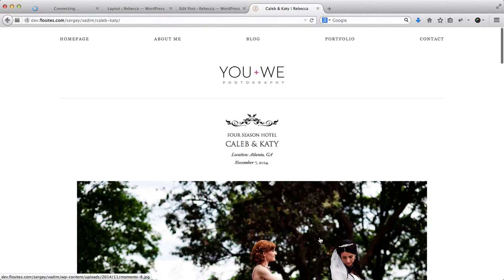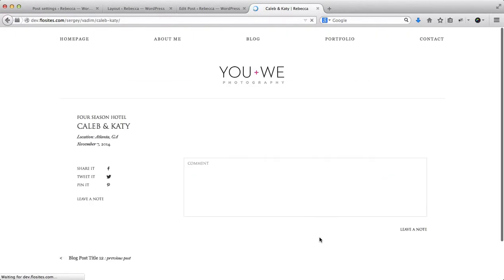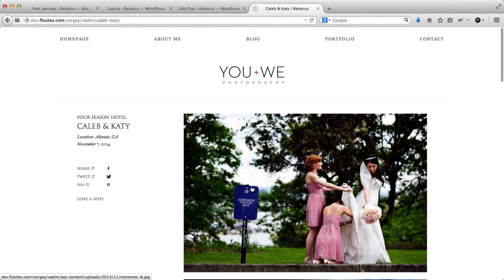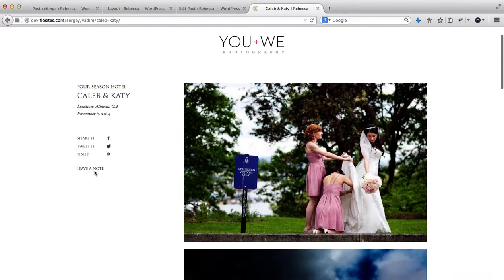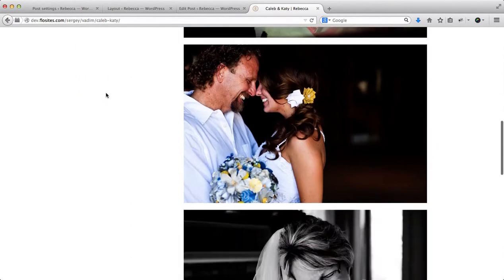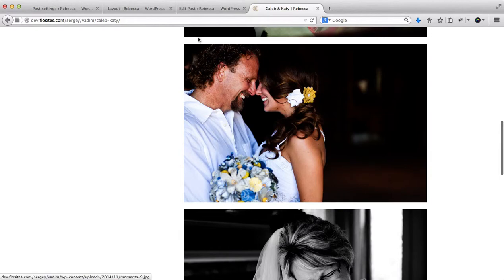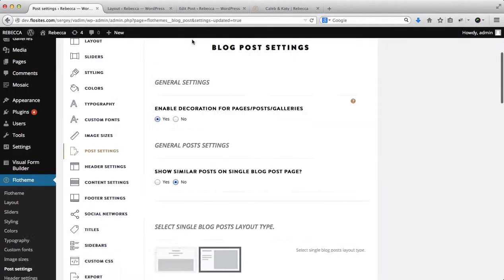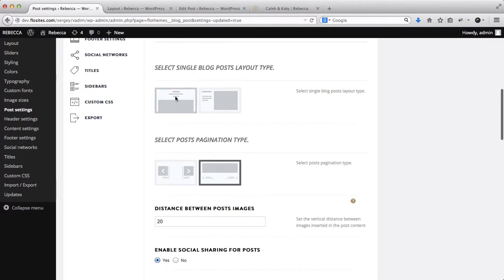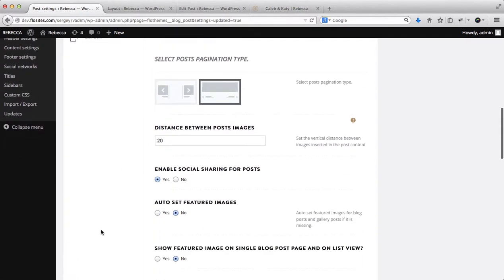We'll go here to our main blog post. We'll refresh this page. And as you see here, we have our sidebar or our title on the left-hand side. We have all of these other details. Scrolling further down, we can see that we have the gap between the images at 20 pixels versus 5 pixels. Alright, so let me just revert back to this setting real quick because I like it better.